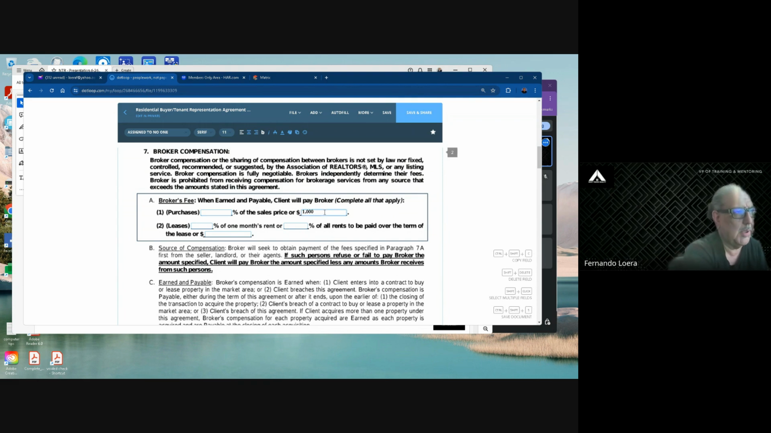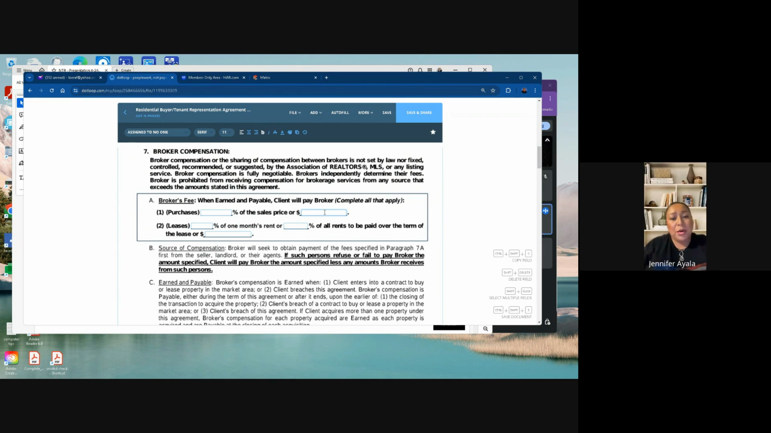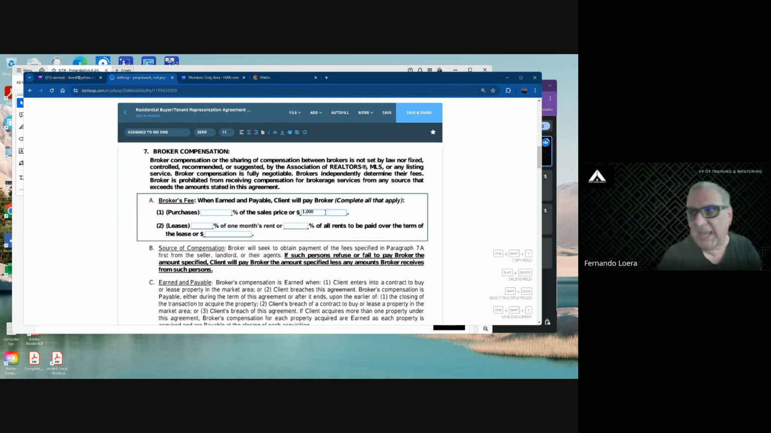A good example for that, like with a for sale by owner or FSBO, is when they want to pay us a flat rate and we just put that in there. So the $1,000 would be the flat rate that you're talking about for FSBOs, for example. And if you're not sure what a FSBO means, it means for sale by owner.